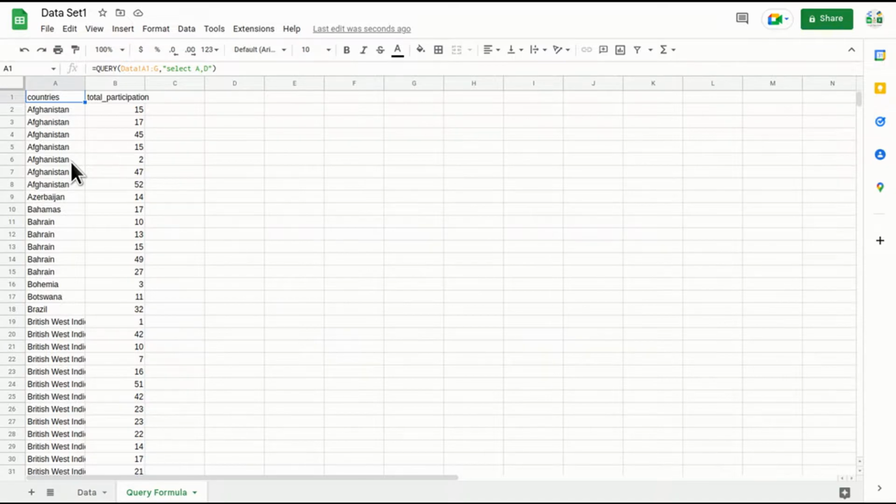But there is a scenario where we want a pivot out of this data. Before writing the pivot query, we should first create how the pivot will look. For example, in this case, I'll just write countries, and I want countries like Afghanistan, Bahamas, Bahrain. So this is how it looks, right? The countries should not repeat.